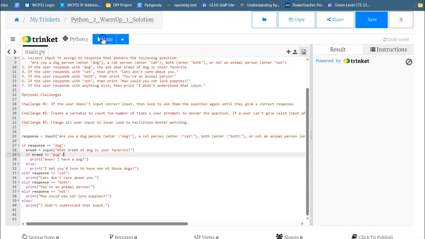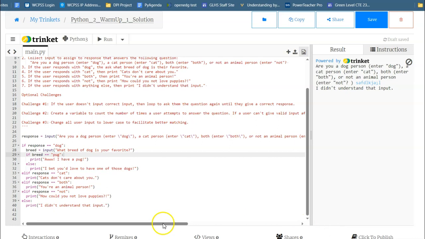And then one final test, let's just make sure that if I put gibberish in again, it says I didn't understand that input. So it didn't find anything that's true, jumps all the way down to the else statement, prints, and then stops. Okay, those are the core skills that you need for this. And again, I'll add some more solutions in to talk about the optional challenge.